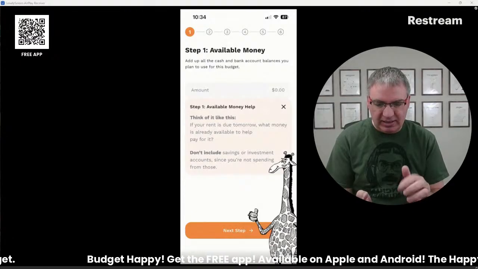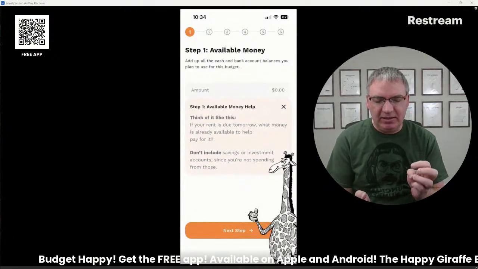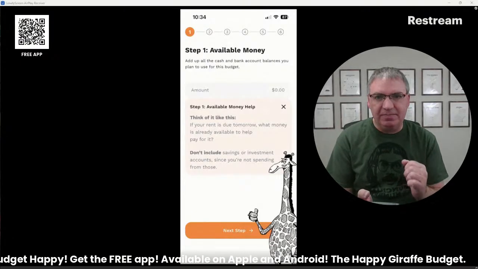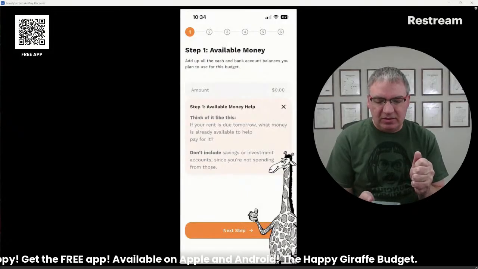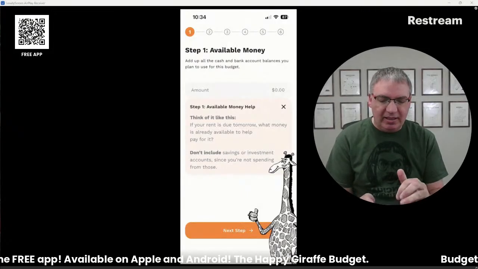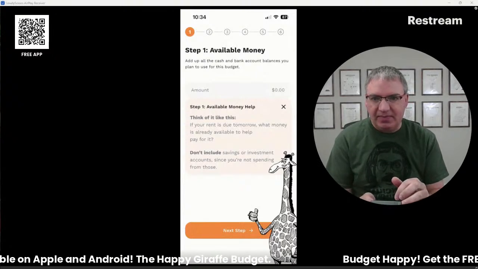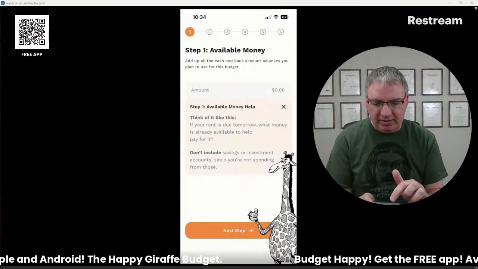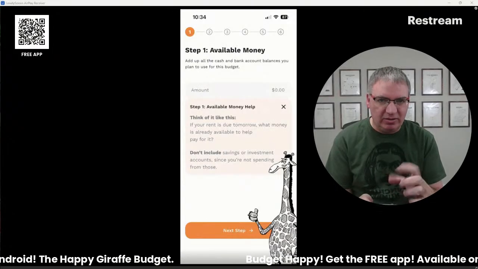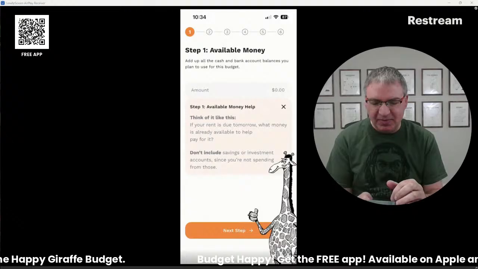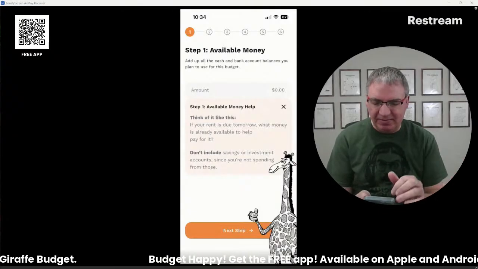Okay, so we're going to go to the first step here. The first step is, what do you have available right now? Like in the example here, you're going to see these little pop-ups at the start, the giraffe helping you walk through and figure out what each step means. That only happens the first time you go through the budget.